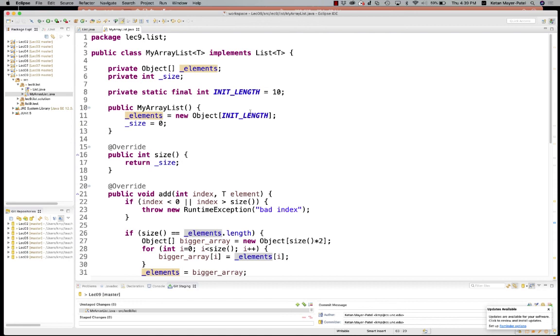Now, if you do want a list where you mix and match objects, you could still do this. You could just put Object with a big O as that type T. But the idea here is that to the extent that we have this ability to do type checking, we want to take advantage of that.